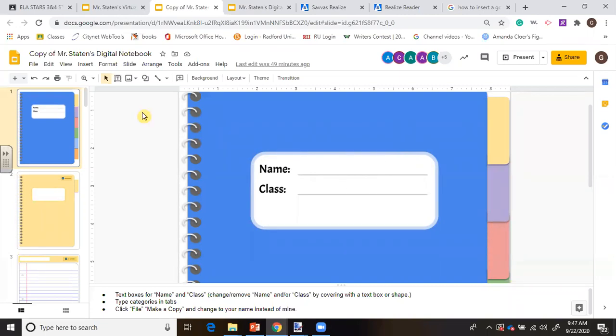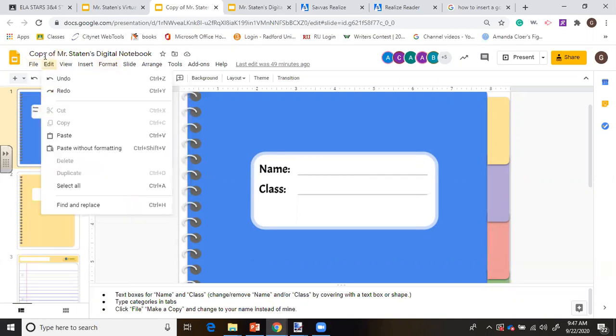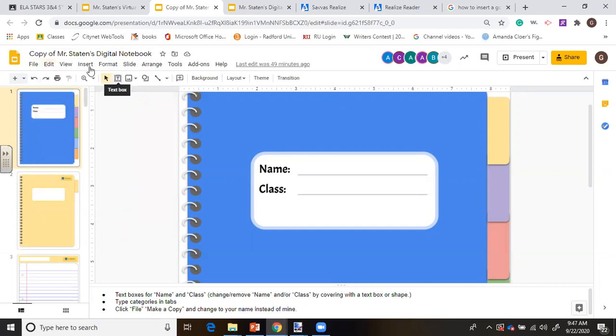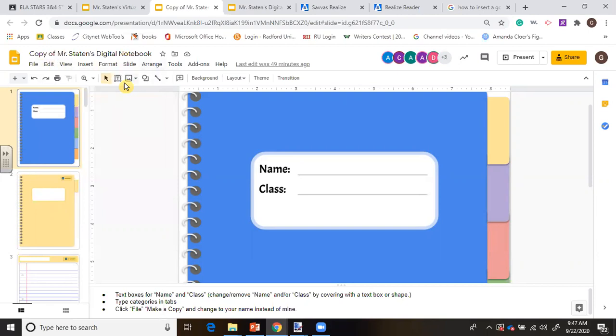First name, class period. Again, once you open my copy, you have to go to File, Make a Copy, Entire Presentation. That will open up an entirely new version in another window. You can close out the old one. And then you can go to this text box panel up here. And you can rename it to suit you. So put your name, digital notebook. And once that's all said and done, then start to edit it. You can add by inserting a text box from the Insert tab, or there's a shortcut. You can put your text box there.